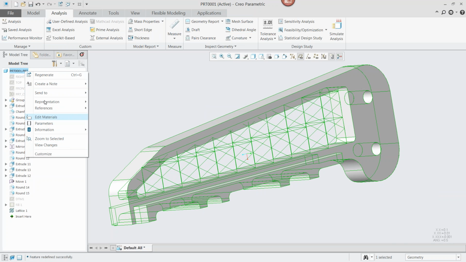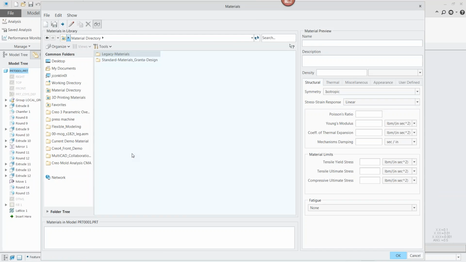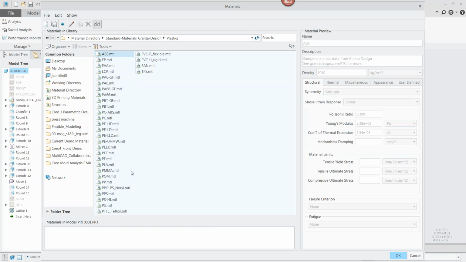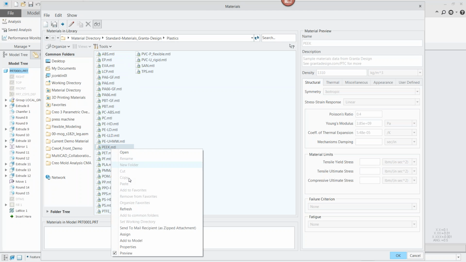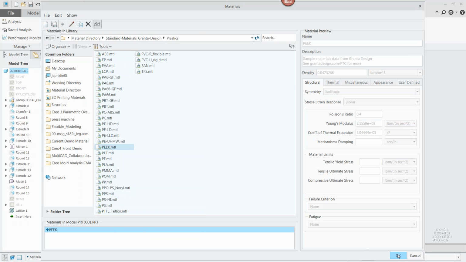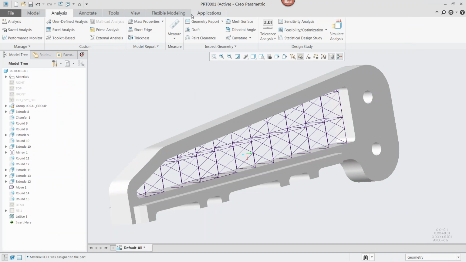I'm also going to go into here and put a material in. And so what's new within Creo 4, again, is this new Granta Design library. So you can see I have ceramics, I have woods, foams. In this case, we're going to do some plastics. So I'm just going to associate that. And now we're going to launch Simulate.